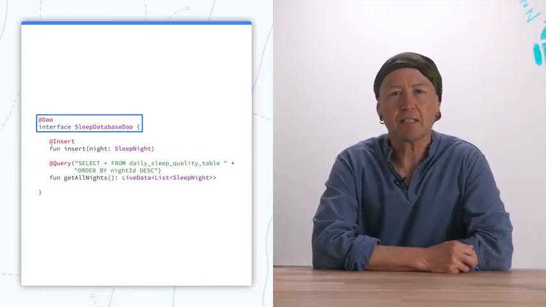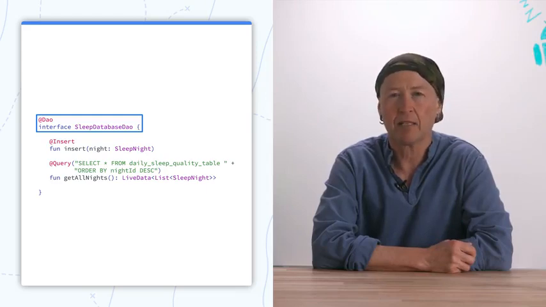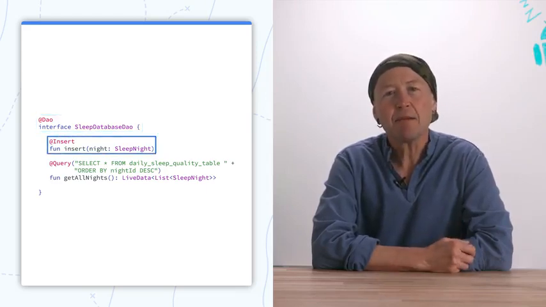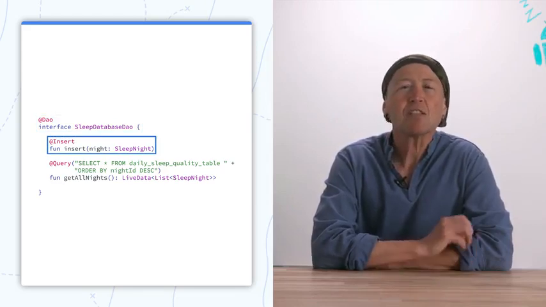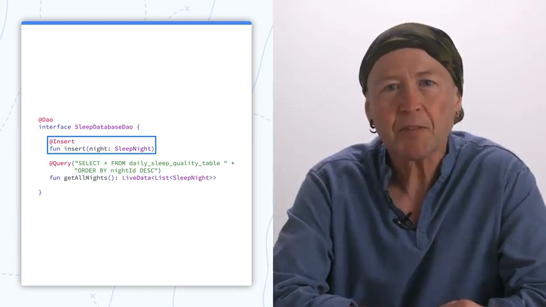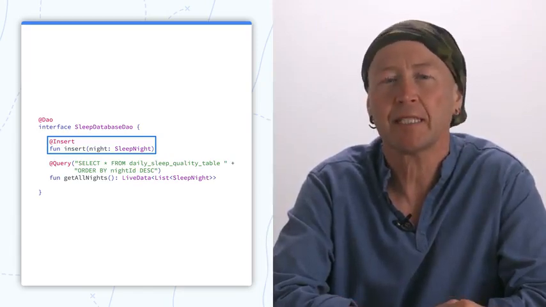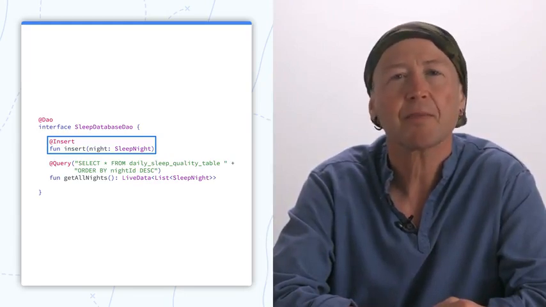This code defines an interface that is annotated with DAO, which tells the compiler that this interface's role is to define how to access data in a Room database. Next, we have a method to insert one item. It is annotated with the insert annotation. Next is only the signature of an insert function that has one entity as its parameter. From this, Room creates the SQL and any other code needed to insert that sleep night item when insert is called from the Kotlin code.